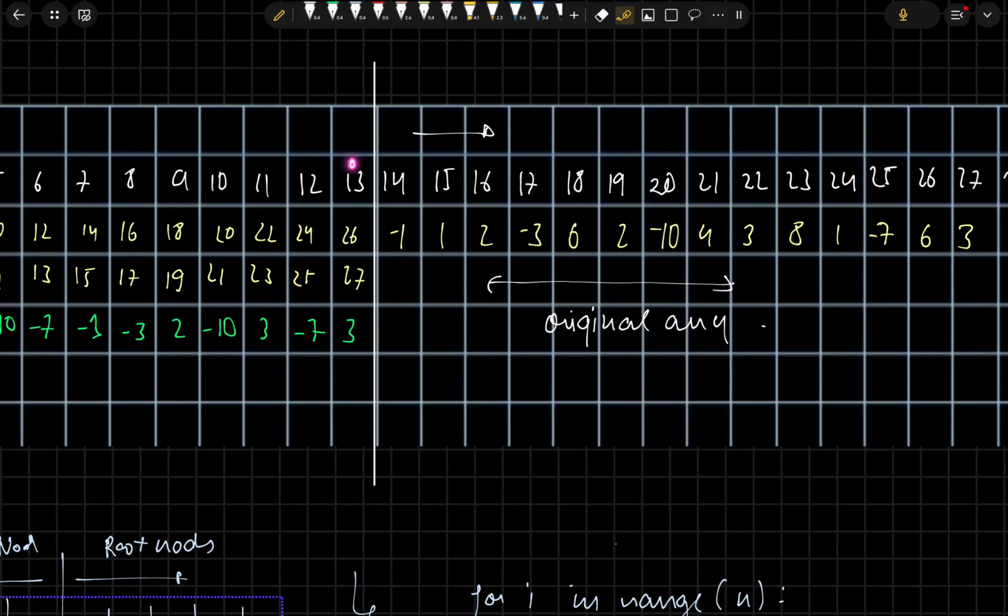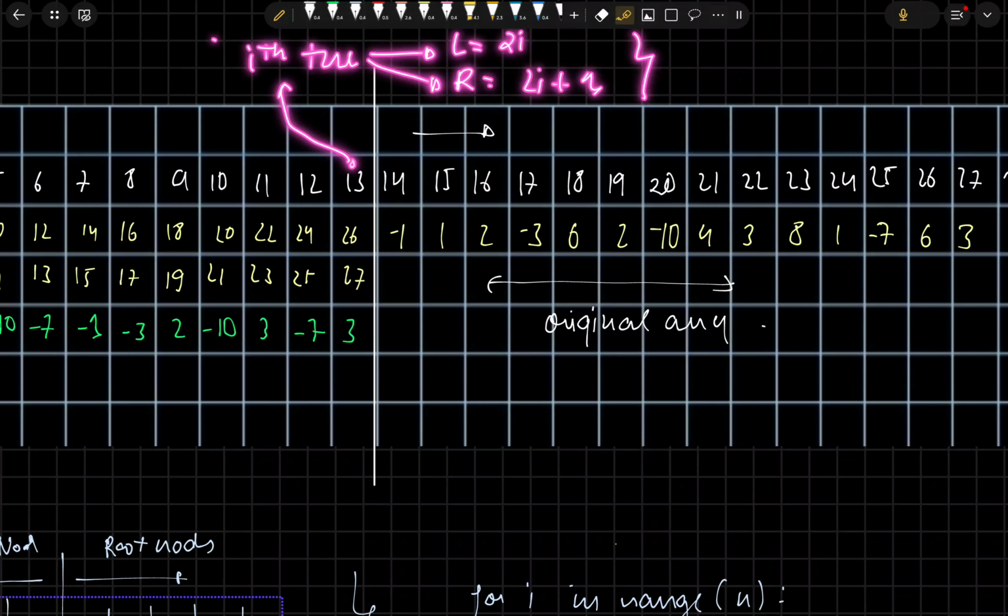Every ith node in this tree will have left and right children, right? Left will be 2i and right will be 2i plus 1. This is very much akin to the recursive one. Okay, so just keep that in mind.